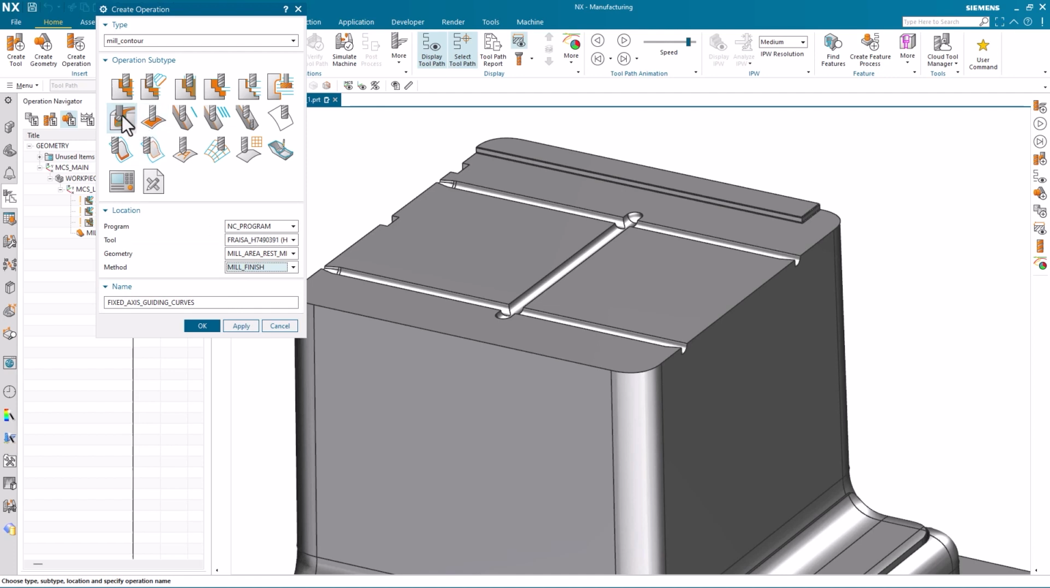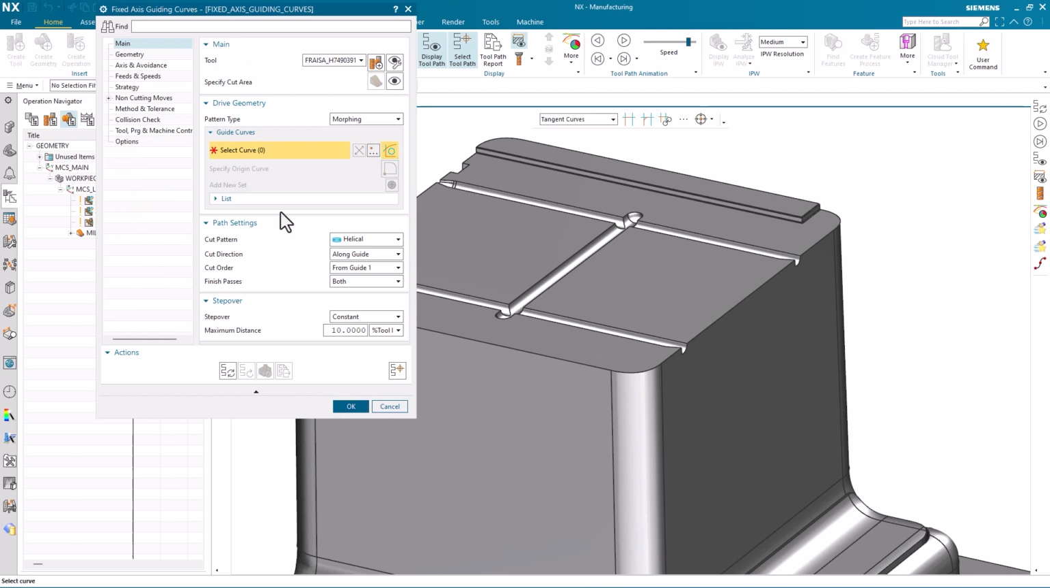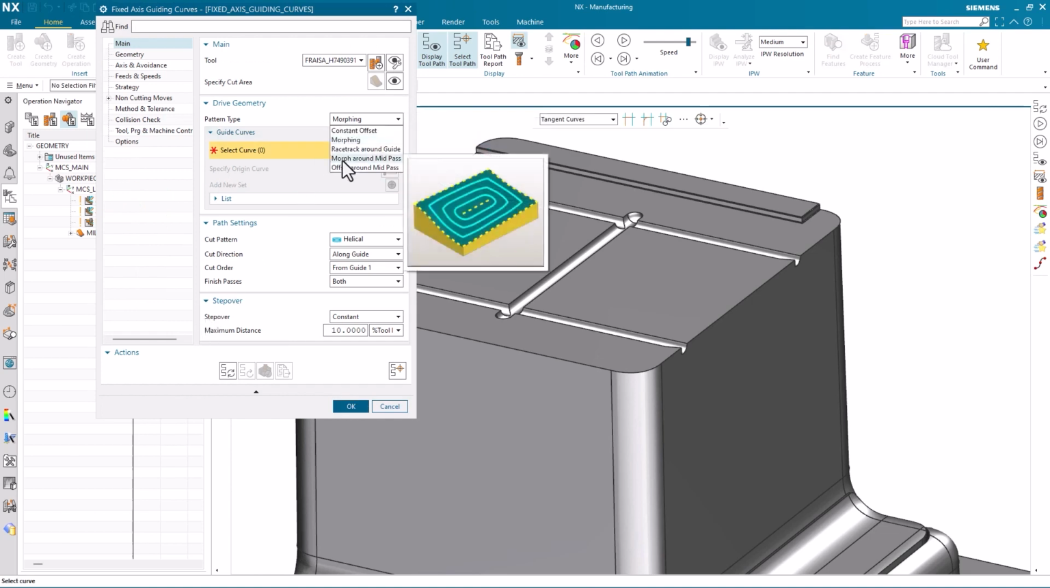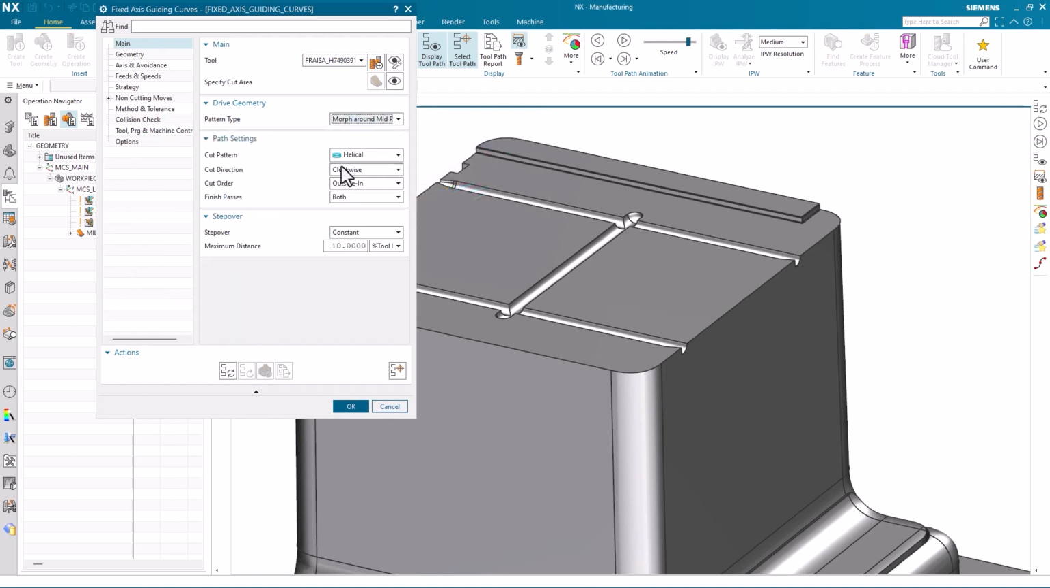To complete the machining process, we'll now create a finishing operation to achieve the desired mould accuracy and surface quality. We're using fixed axis guiding curves, an advanced finish milling operation that can follow the natural shape of the machined part, including undercuts. Setting the pattern type is an important step. For this mould core, we'll use the new morph cutting pattern, allowing us to machine a high quality mould and eliminate any manual bench work, shortening the lead time.